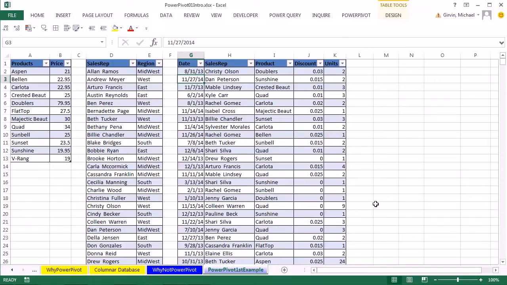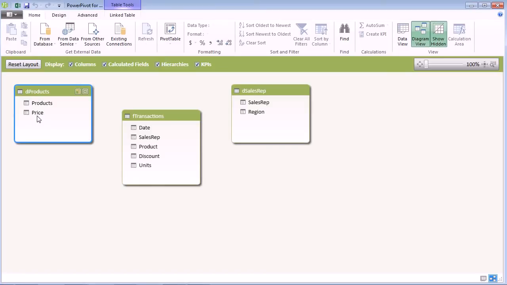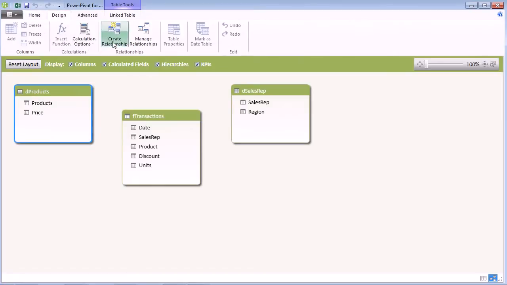VLOOKUP in Excel, over in PowerPivot, we create a relationship. Now, there's a few ways we could do this. We could go to Design, Create Relationship, Escape. The easy way is just right here in our diagram view. I'm simply going to drag and drop.